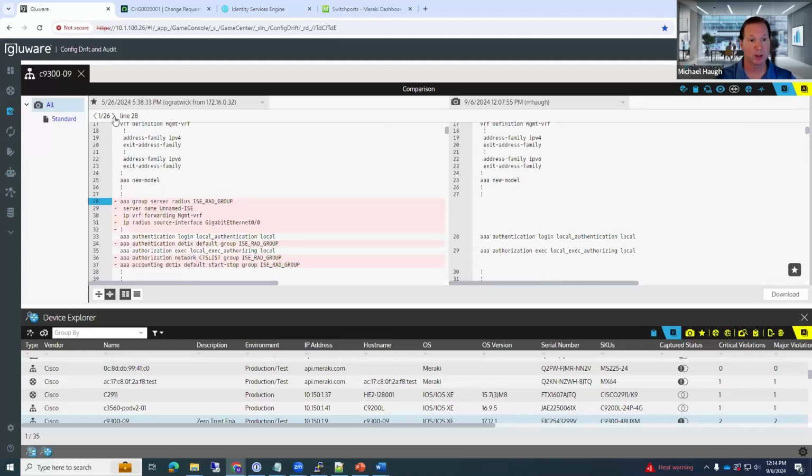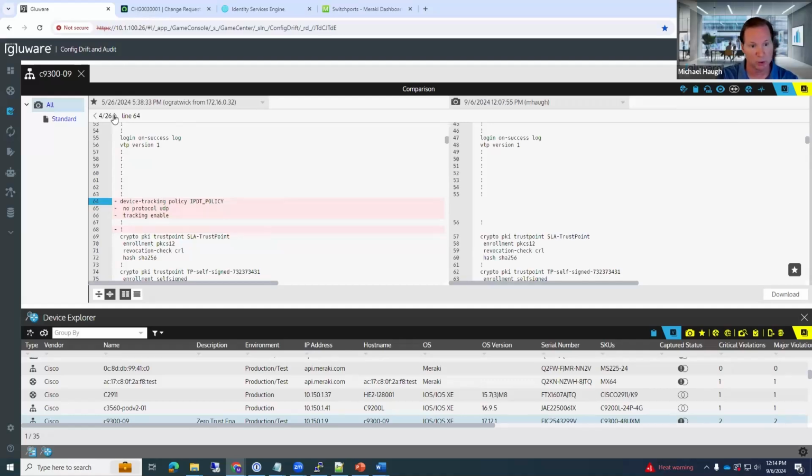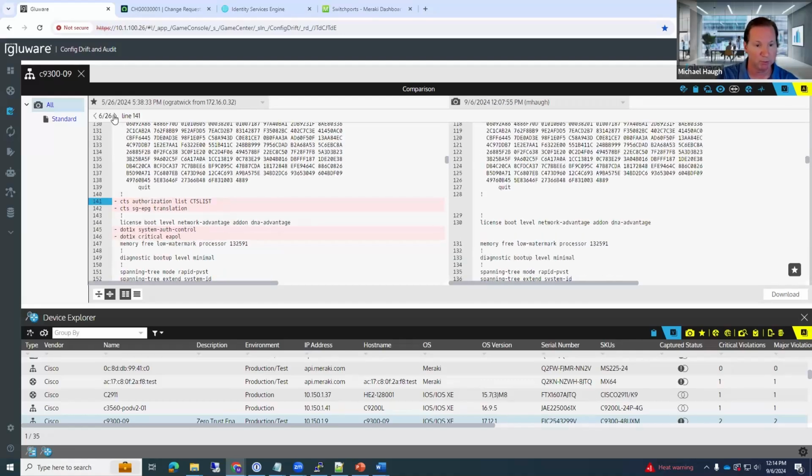So if I move forward in this view, I'm given a side-by-side comparing what was determined to be my default config or my, let's say, golden or what was a good state to my timestamp right now. And I can see the AAA was removed. If I move forward here, not only AAA at the group level, but tied to 802.1x was removed. My device tracking policy was removed. If I move down here, Cisco TrustSec was removed.